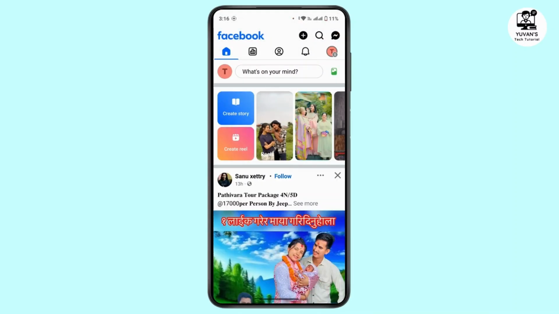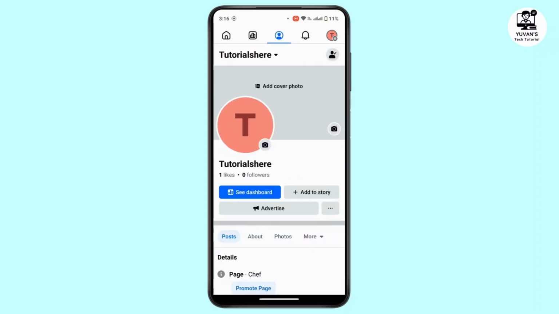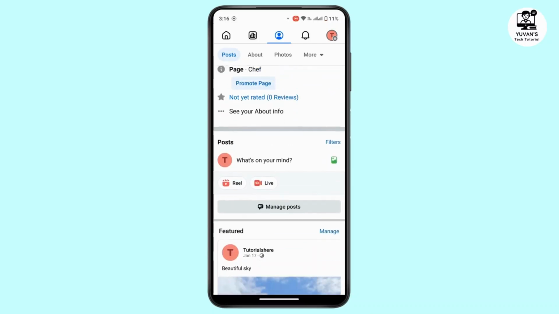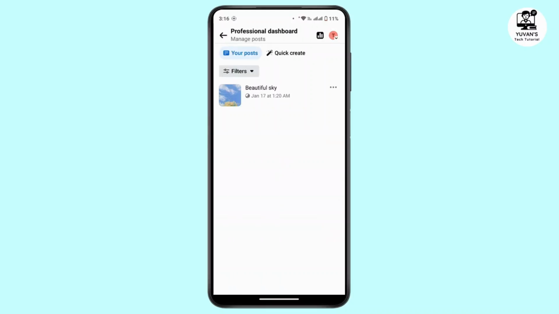Now once you get to your Facebook page, you have to open up the profile page by tapping on the profile icon from the top left corner below the home icon. Now that will take you to the profile page of your Facebook page. Here scroll down a bit and under the section that says post, you will have a button as manage post. Tap on that. Here you will land in your professional dashboard page.